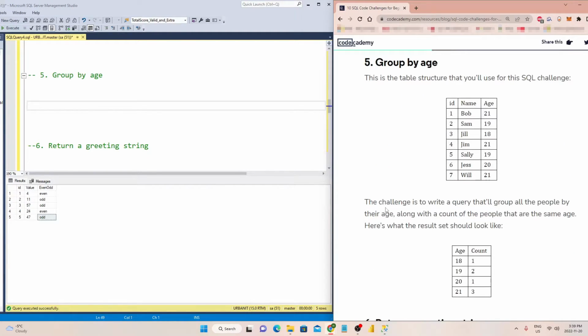It says group by age. In the fifth statement, they want to group all the people by their age, along with the count of the people that are of the same age. So they're looking for this kind of result where it tells you the age and how many people have the same age. So for that, I will simply use the group by statement. So let's see how it looks like.